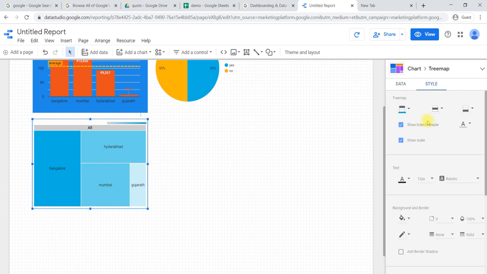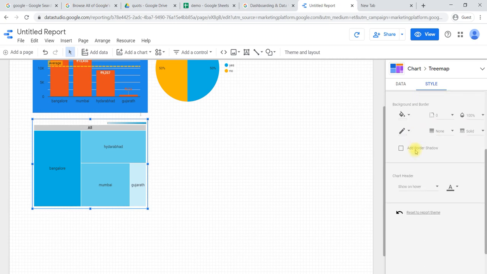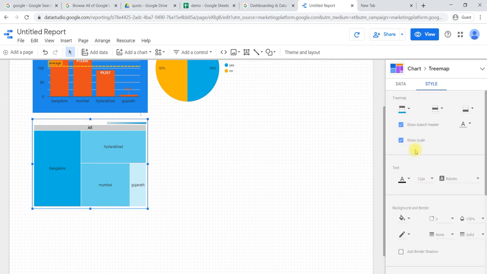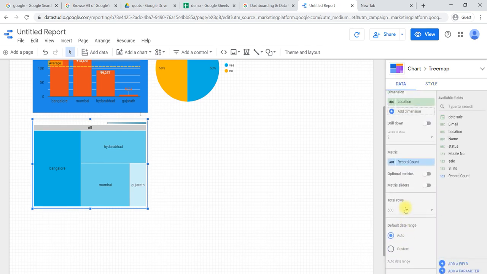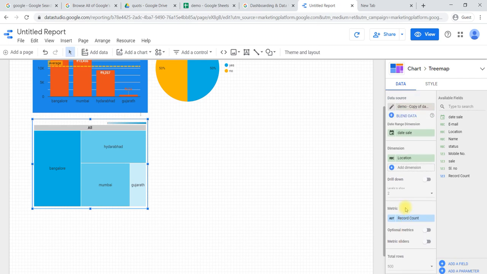If you go to the style, you can change the color. You can change all the things here. Yes, these are the things we can change. In a tree map, all the data will be represented in a single map, and the size of the sections will depend upon the numbers. This is about a tree map.